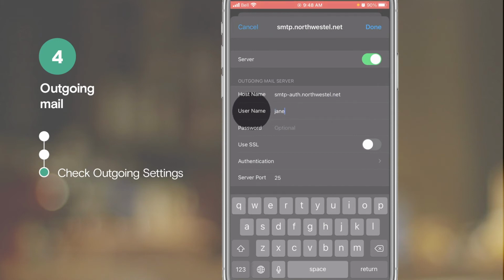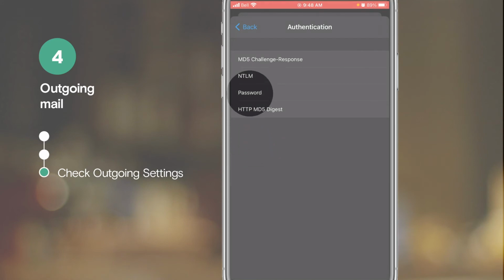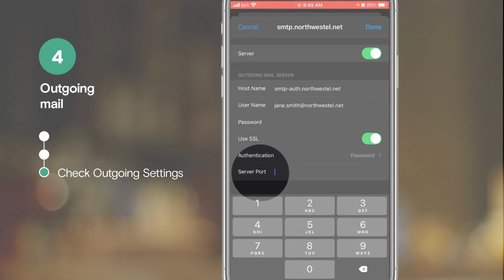For username, you will need to enter your full email address. For password, you will need to enter your case-sensitive email password. Use SSL should be turned on. Authentication, you will need to set to password. To do this, click on the arrow and select password, then click back to return. Server port should be 587.